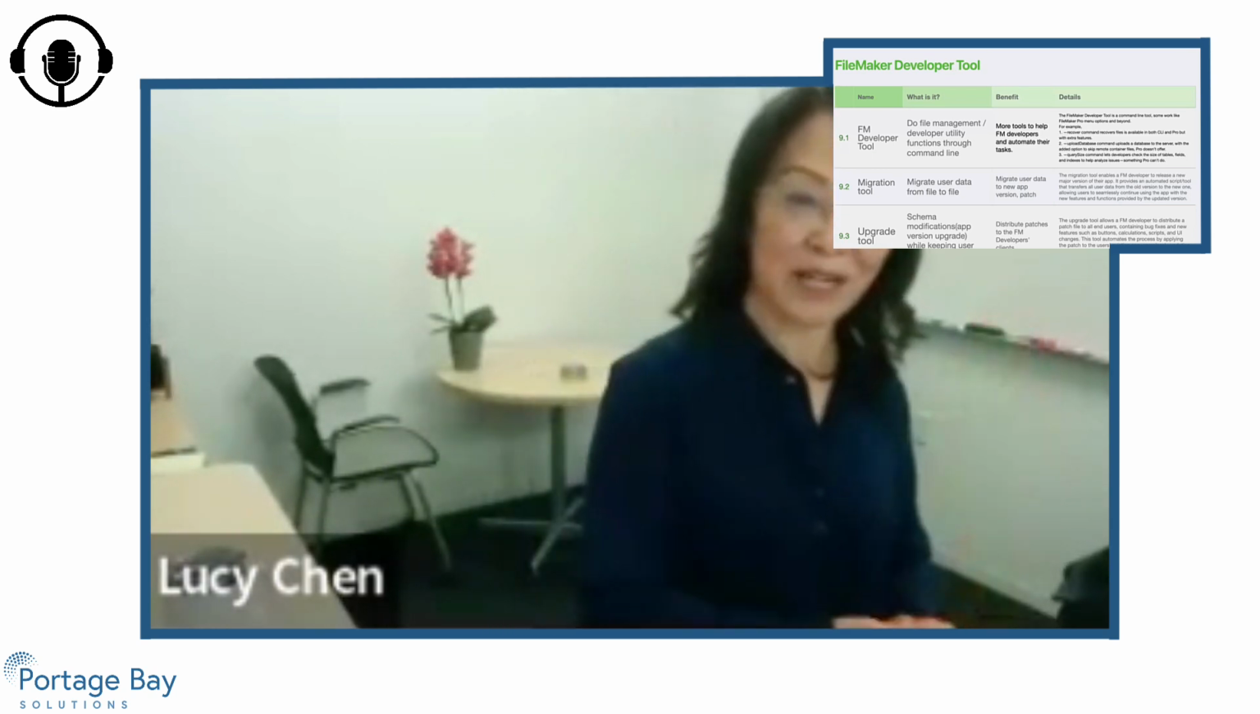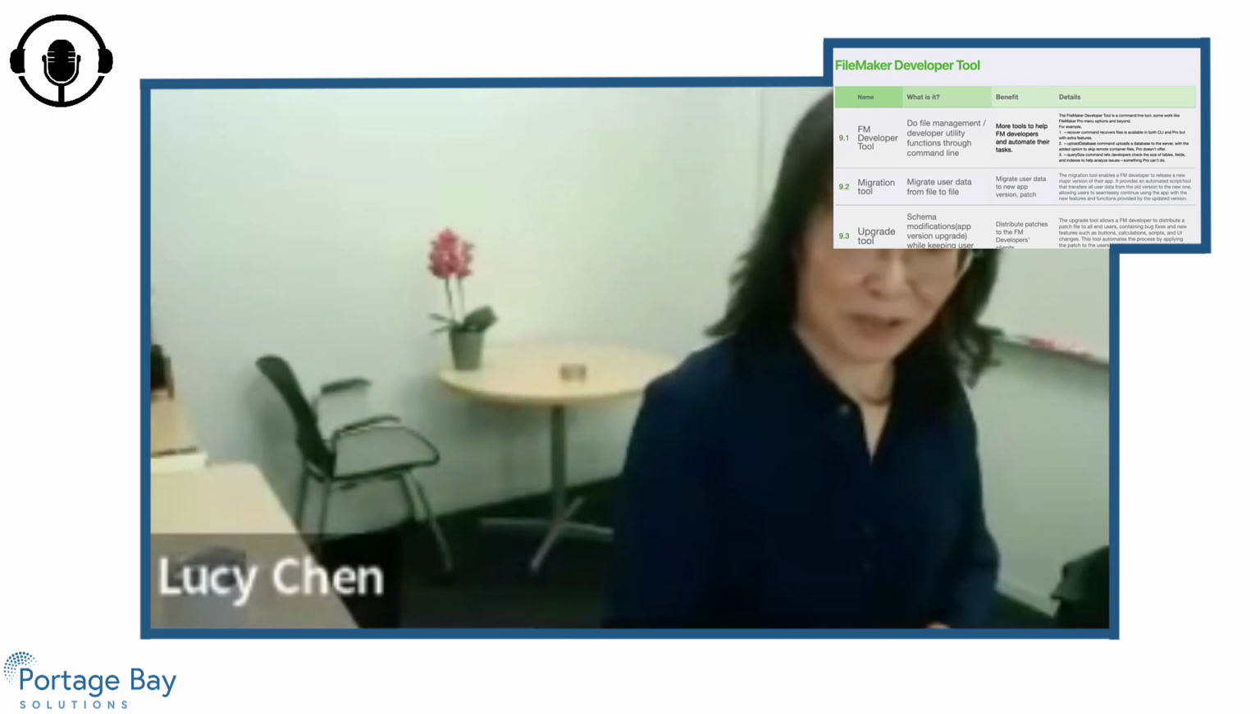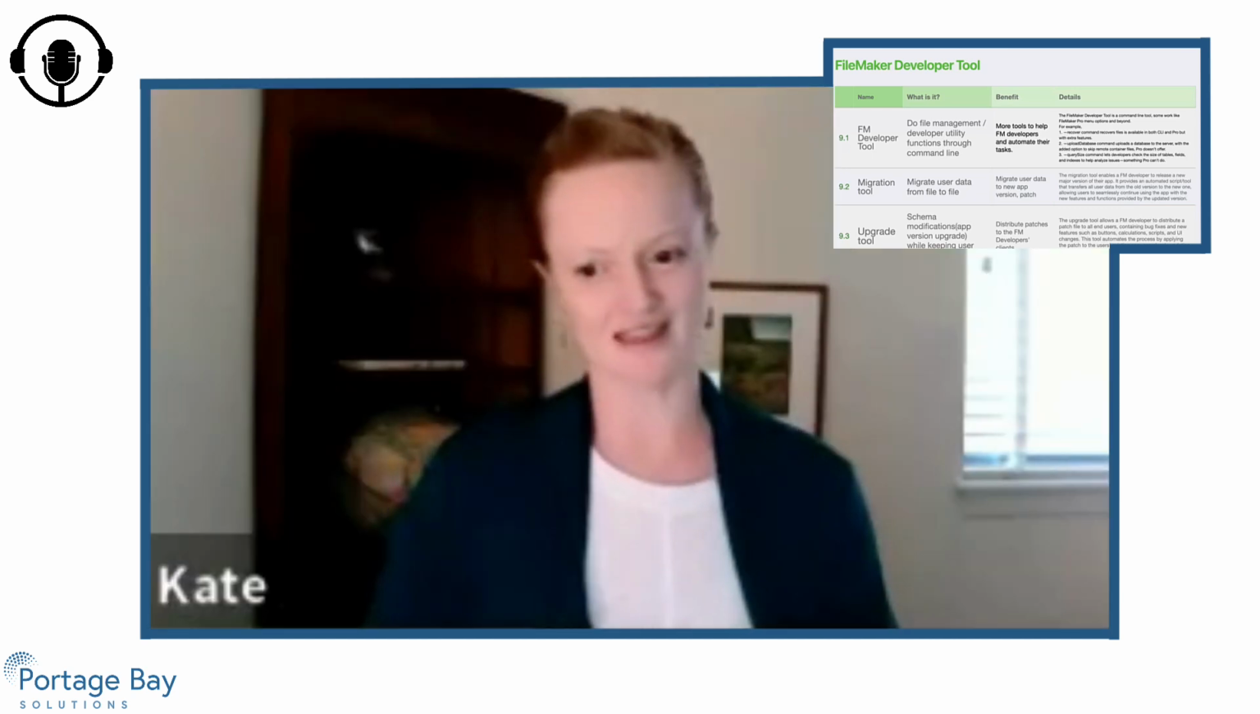These are the 3 tools. FileMaker Developer Tool manages files, functions within your solution. Migration Tool helps you transfer data to newer solution. Some use this to do patches, and that works really well too. Upgrade Tool upgrades solutions to the newest version of FileMaker. You can find all these command line names on DocuCenter on FileMaker Claris.com. Thank you for clarifying that.